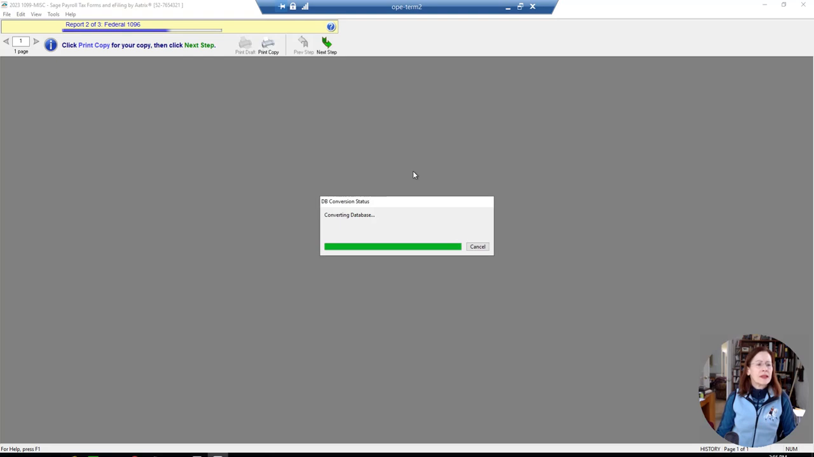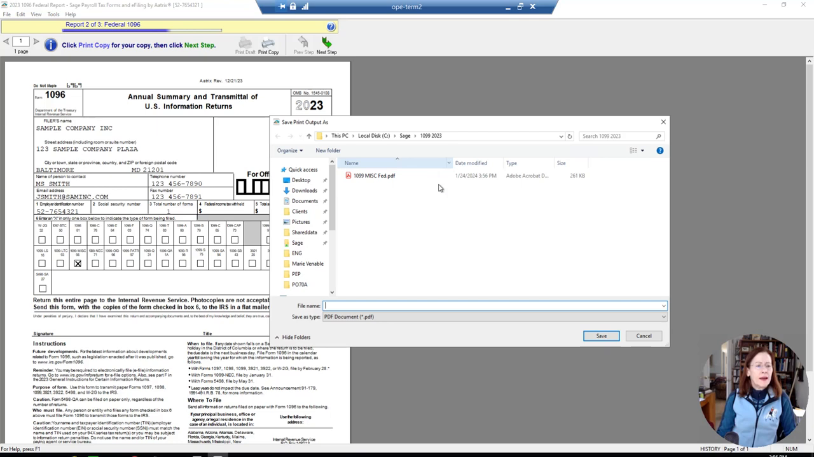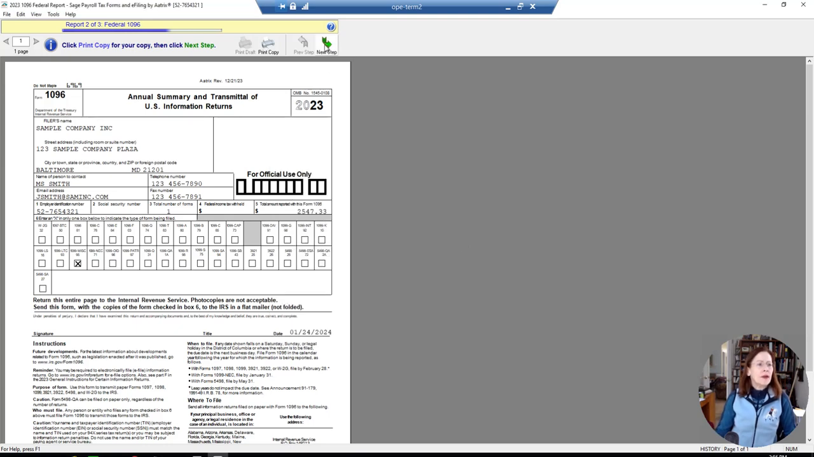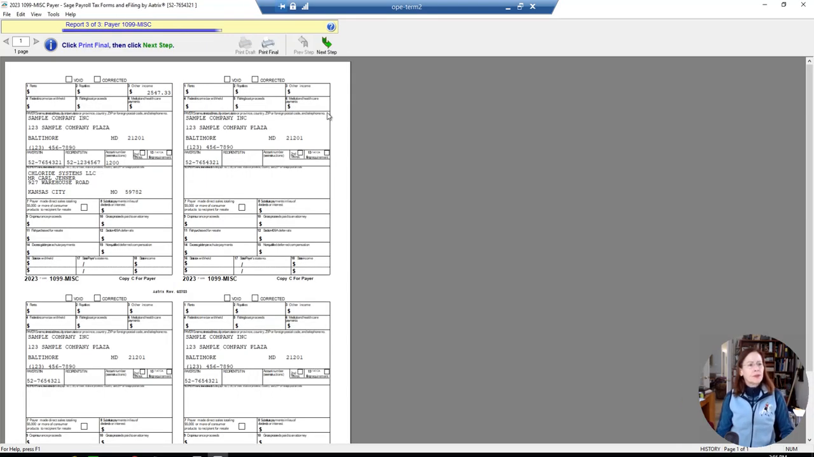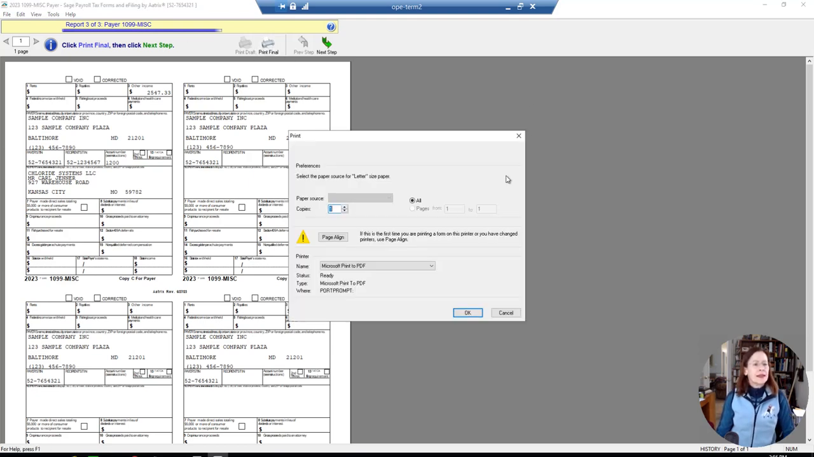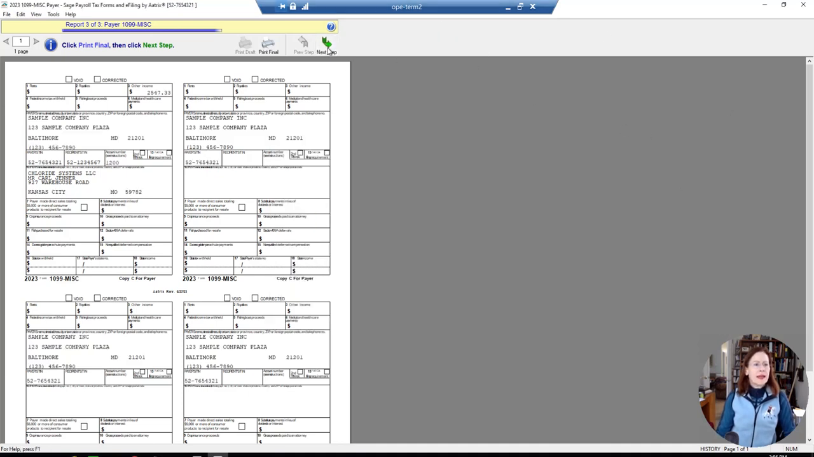And then once it loads, this is my 1096. I'm going to print that one to a PDF. You could print them out to paper too. Okay, that's the federal. If you had state ones, that would prompt you through that as well. Now this is the payer copy, so this is my copy. And I'm going to print that to PDF, 1099 payer or miscellaneous. All right. And then I'm going to hit next.